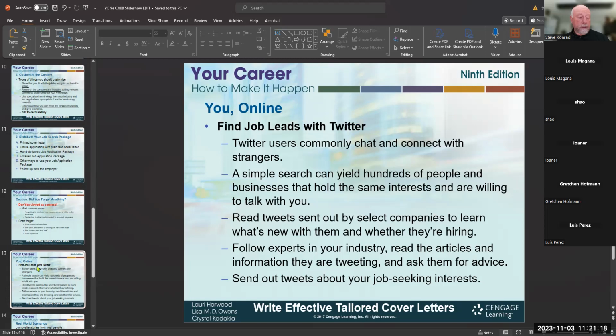Twitter is sometimes a place where you can find job opportunities and job leads. In chats, a simple search can yield hundreds of people. Read tweets sent out by select companies to learn what's new. You go in and follow employees with the company. Sometimes there are employee groups. Believe it or not, sometimes companies have baseball, softball teams, bowling teams, and you can be part of and observe and read their activity on Twitter or Facebook. And you can learn an awful lot about the company and who's there and what they do.